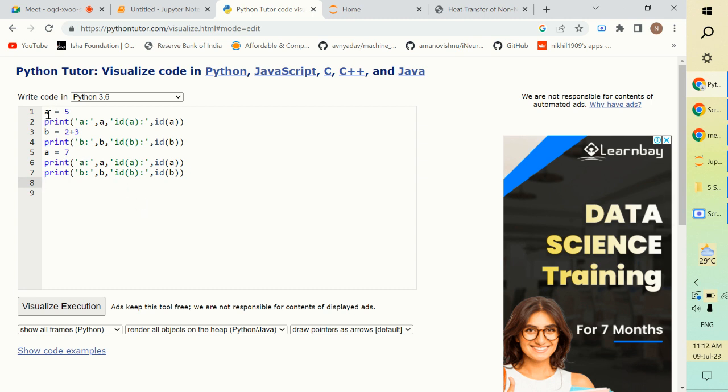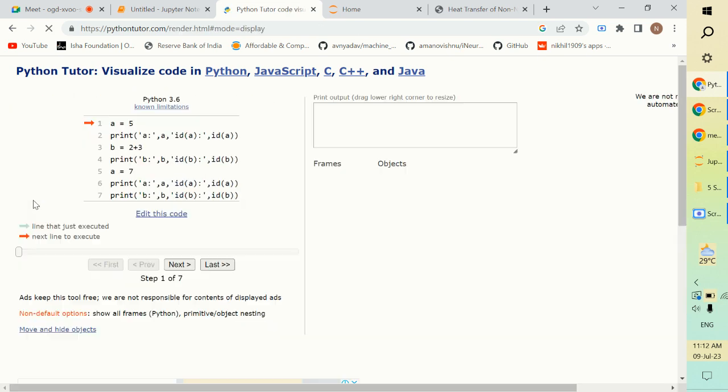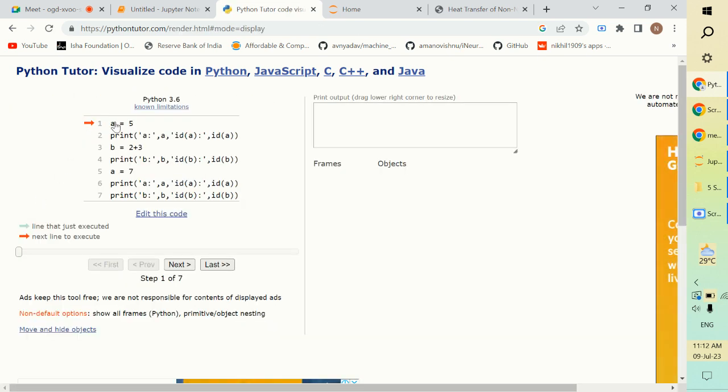So I've written this code. a is equals to 5. Print a. So after this, this string will get printed, and after that a will get printed. Then this string id a will get printed, and id of a will get printed. Okay, let's execute this code. To execute this code, I will click on visualize execution, and again the red arrow will point here.